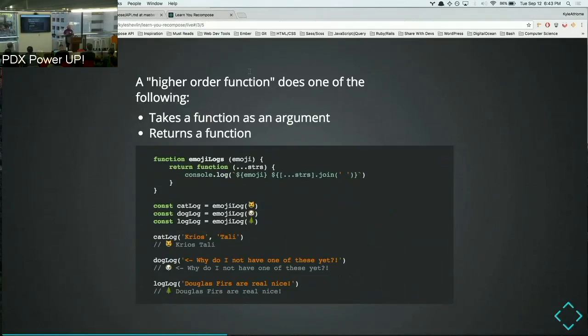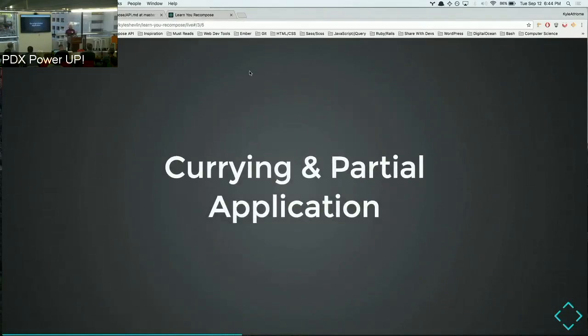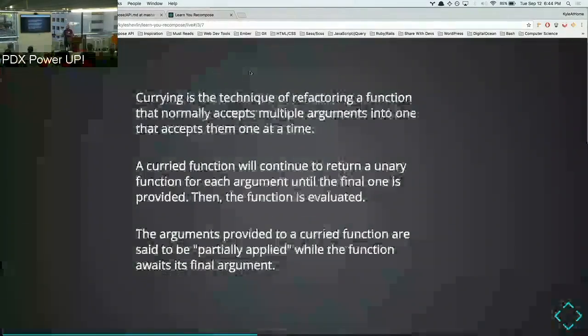But this is a very simple and possibly annoying example of how we can return functions and how that's a higher order function in JavaScript. Which leads us directly into currying and partial application. What you just saw was currying and partial application.